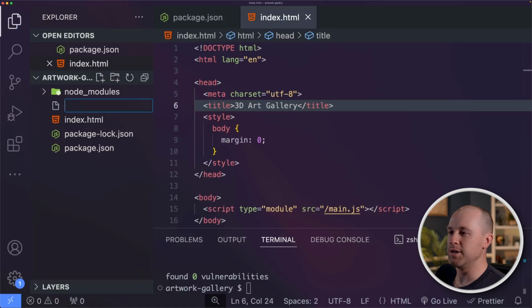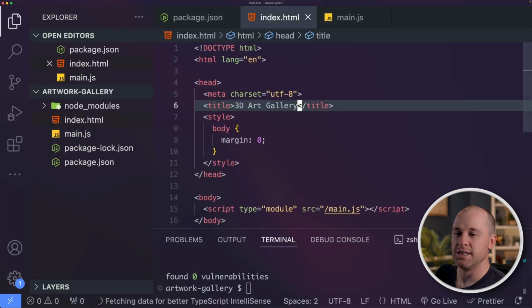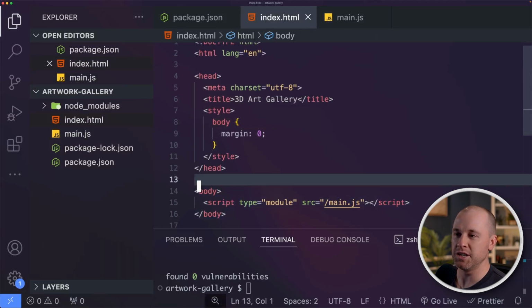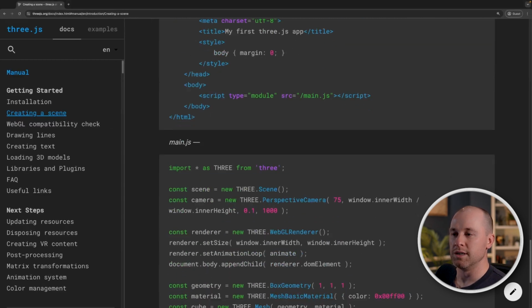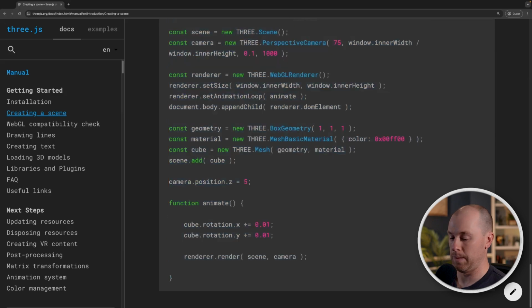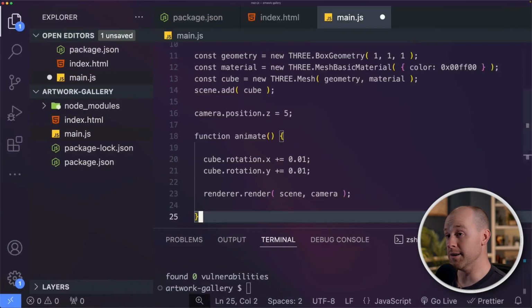And then let's also go ahead and create a file called main.js. You can see that we are importing that script as a module in the body of our HTML doc. And I'm going to go back to my browser here, and I'm going to copy all of this code and paste it in my main file.